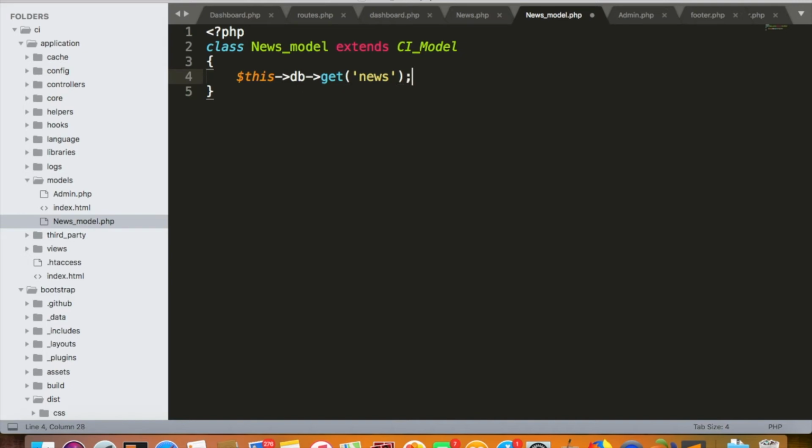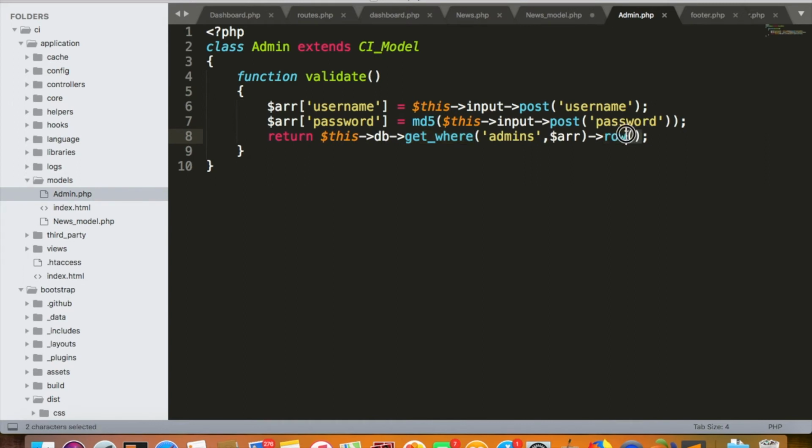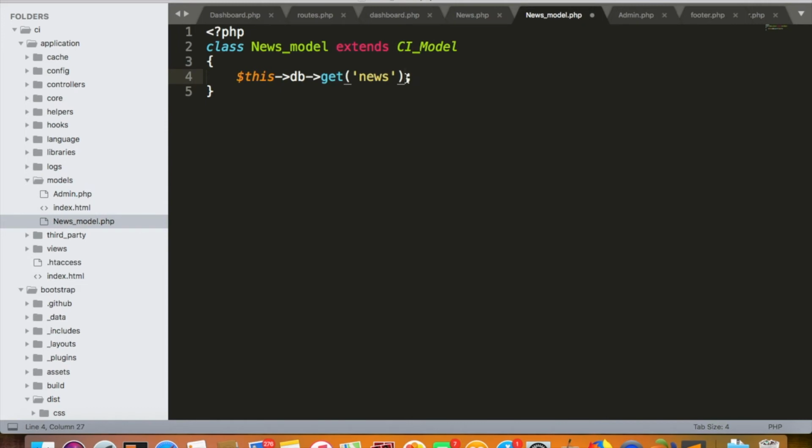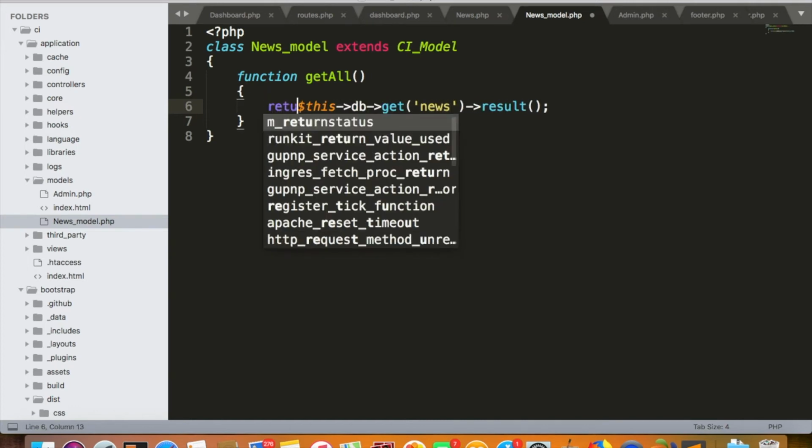Okay. Now, as I told you last time, in admin.php you can see I used a function called row because this was returning a single entry. But now in our case, since we have multiple news in the database, we will not be using row, rather we'll be using result. In order to return multiple entries, we'll be using result, and in order to return a single entry, we'll be using row. So I'm using result, but first of all I need to create a function. I missed a function, so function, let's say get all. Okay, I'm creating a function called get all where I'm grabbing the result from the news and returning it.